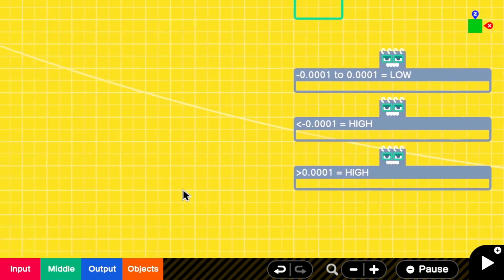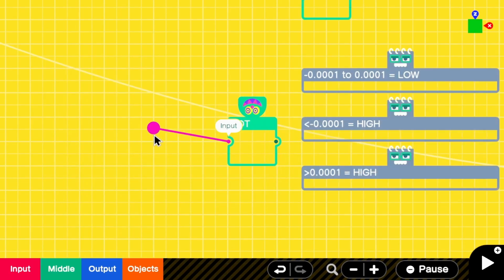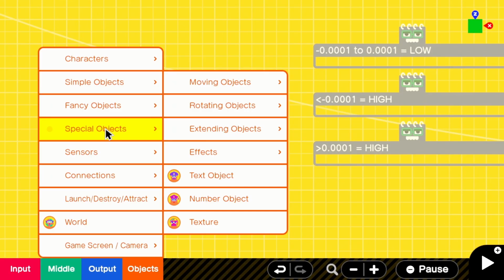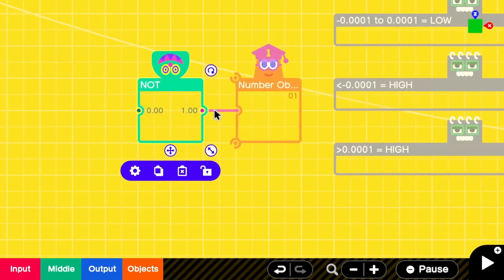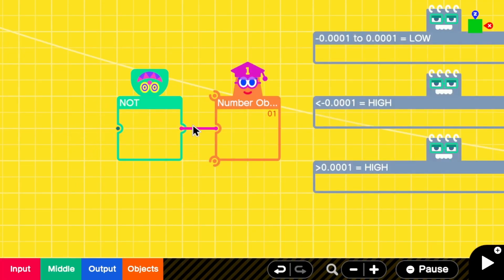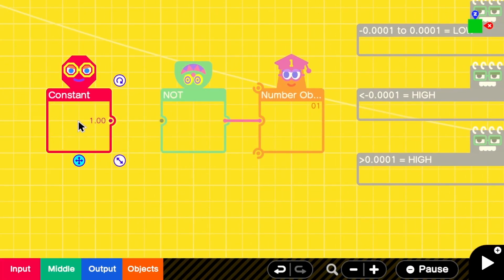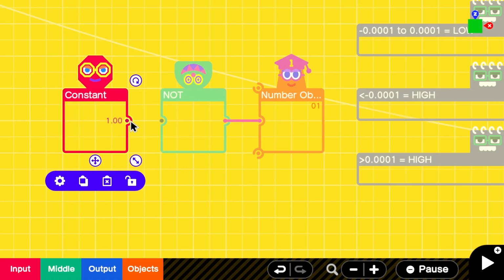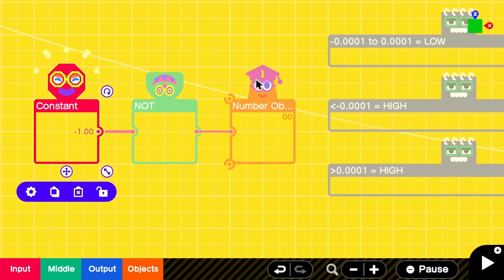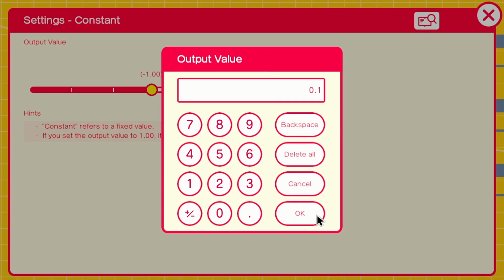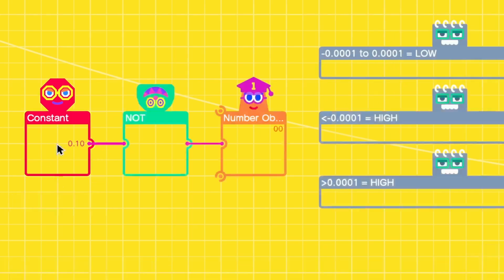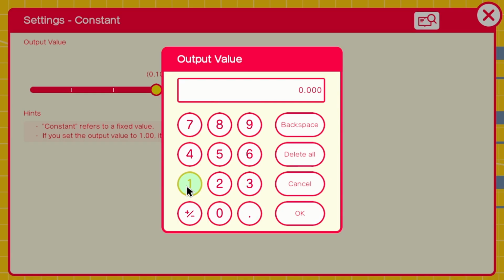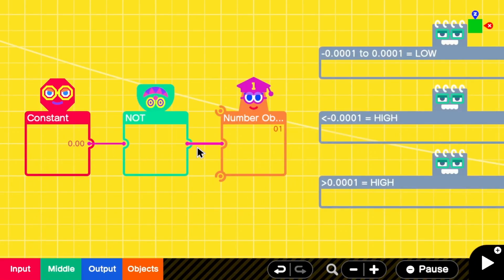Let me show you an example. Let's say we have a knot here, and we have a number object here. So we know that a knot, when it's not activated, when its input is 0, will output a 1, and when it's activated, it will output a 0. And regardless of what input it gets, as long as it's not 0, it will output a 0. But here, from our new understanding, let's try 0.0001.